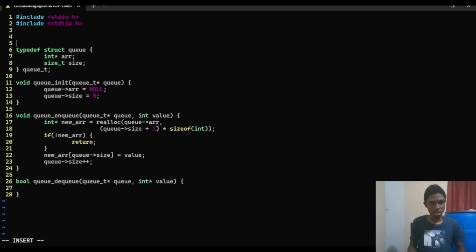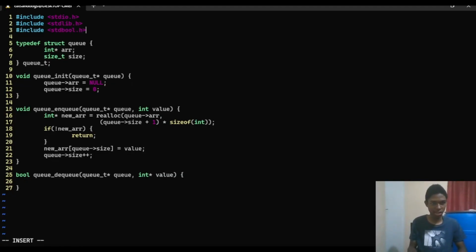So since we're using the bool data type, we'll need to include our standard bool.h header file. First, we'll need to check if our queue is empty. So we'll say if not queue array, then we will just return false, which means our queue is empty. Otherwise, at the end, we'll just return true.